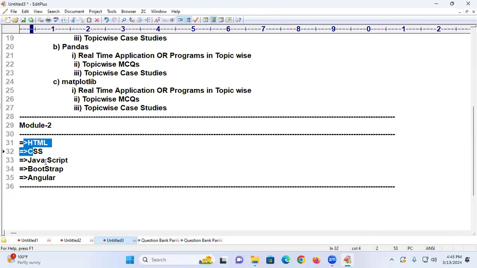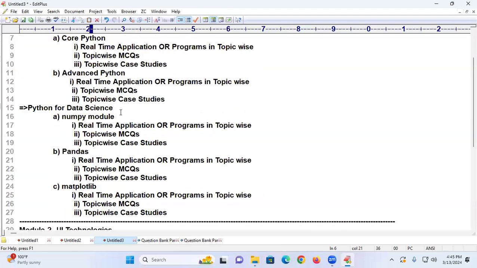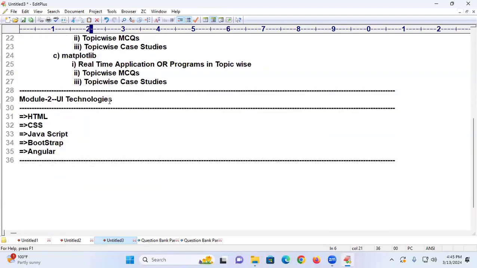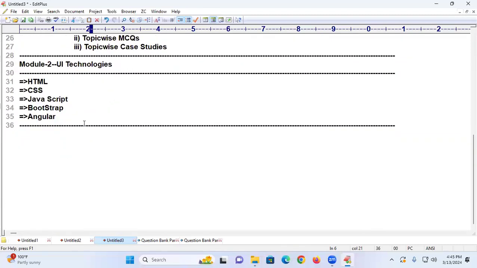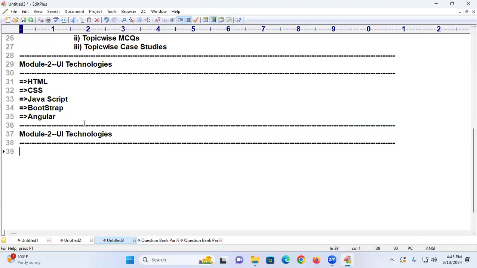For which purpose is this? For UI. This is called UI technologies. Is it clear? Python programming we cover in module 1. See, this is a major important part, and next is UI. Next, I'm going to talk about another part of it.